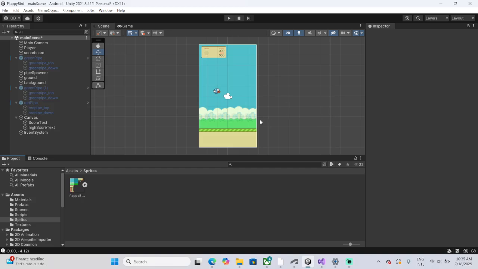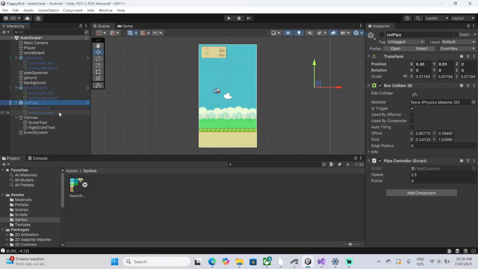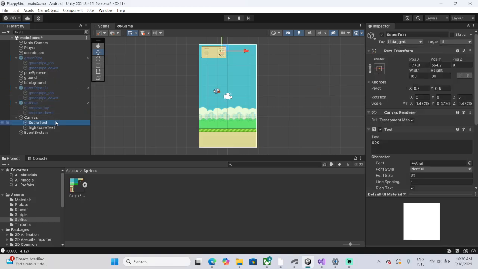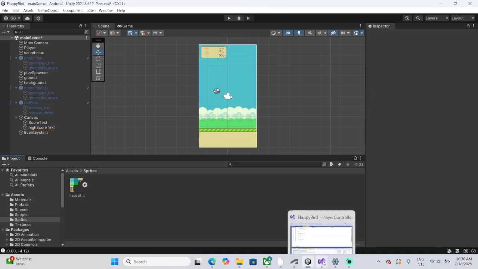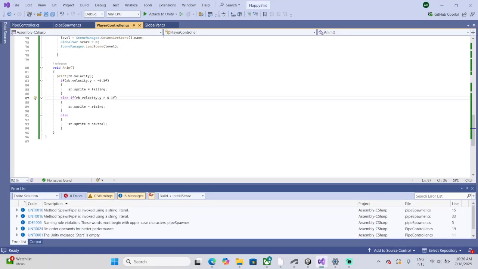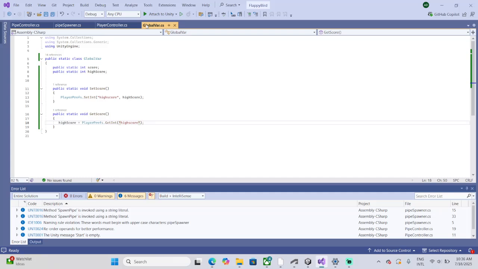So the first thing I want to do is show you the new things I added. I added a red pipe, I added the score text, the high score, and our Flappy Bird is going to flap their wings. So I'm going to show you the stuff we have worked on in coding.